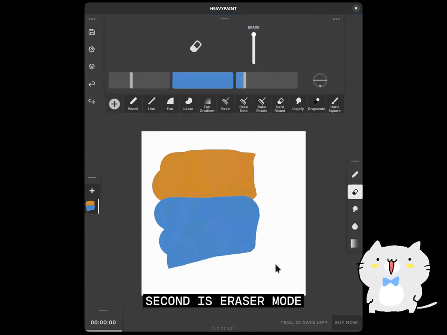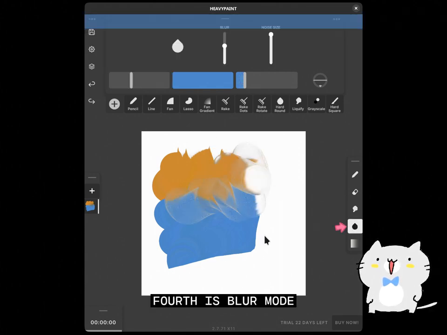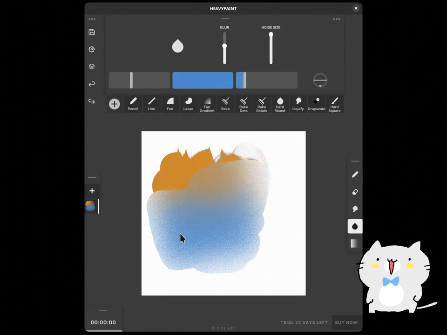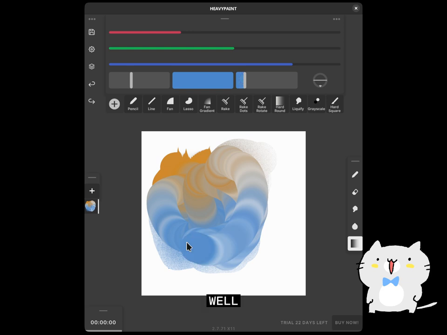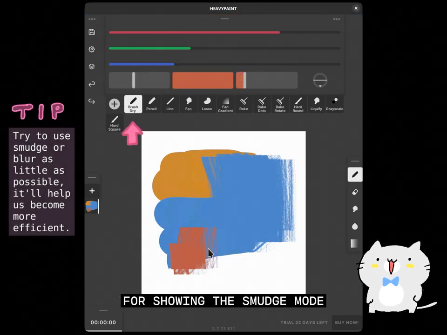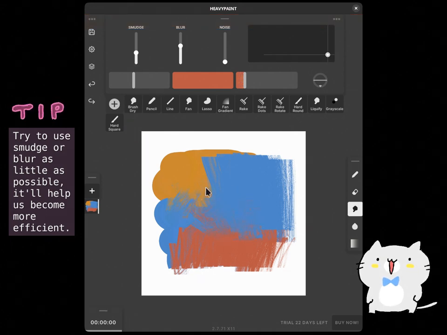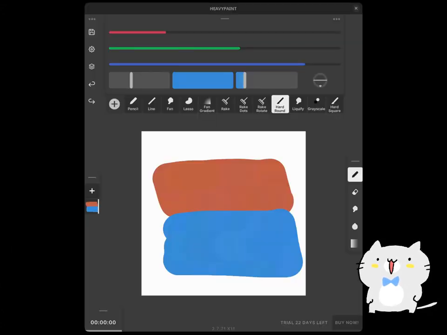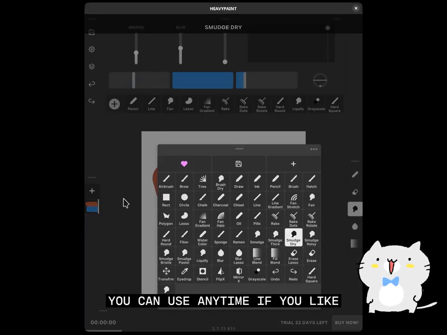Second is eraser mode. Third is smudge mode, with extra parameters on top. Fourth is blur mode. And at last we have mix mode. Well, hard round is not a good example for showing the smudge mode. So let's use a brush dry in smudge mode. Also, you always have the default ones you can use anytime if you like.